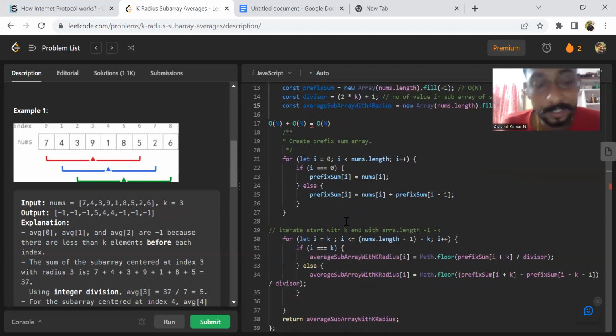So thank you guys. This is a really interesting problem. The prefix sum is one of the important concepts in arrays. Prefix sum and sliding window are really important and interesting ones.